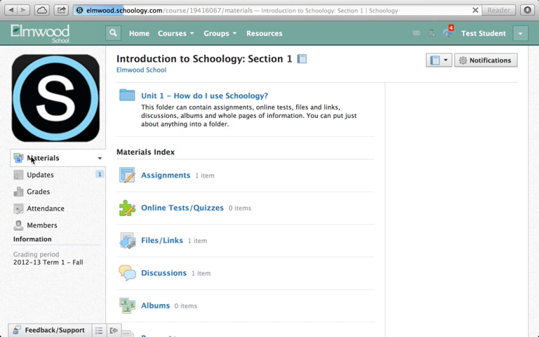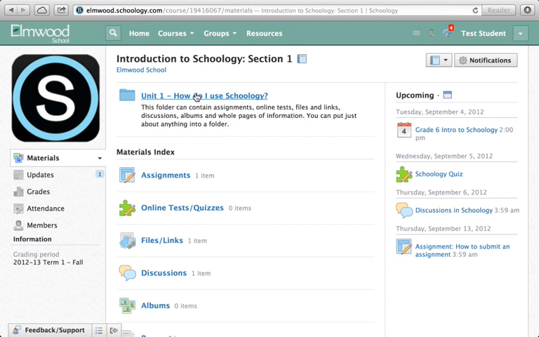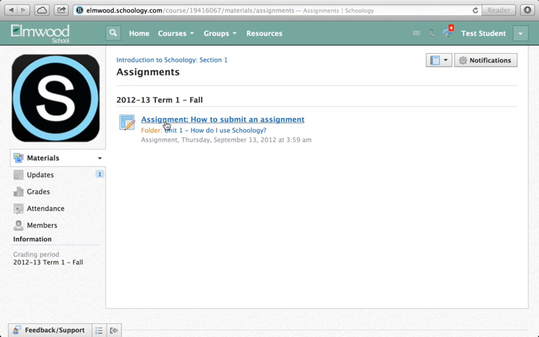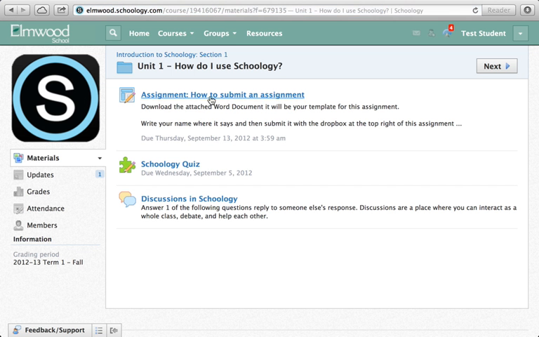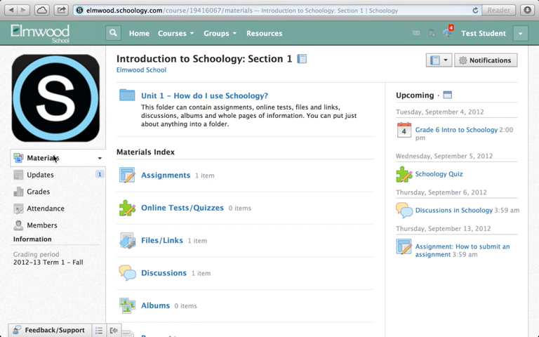I'm going to go back to materials for a second, and you can see right now a lot of the course content has been organized into this folder. But if I know I'm looking specifically for one thing and it's an assignment, for example, I could click here on assignments, and this would just show me all the different assignments that I've had in that course. But if I go back into the Unit 1 folder, you can see there's the same assignment. So, let's go back to materials again for just one second.